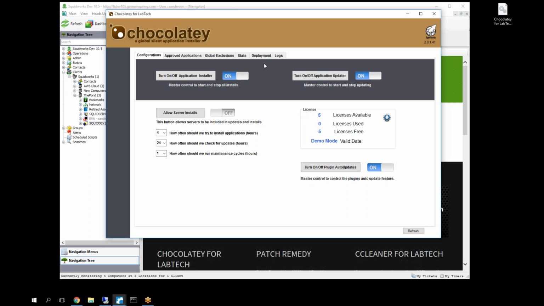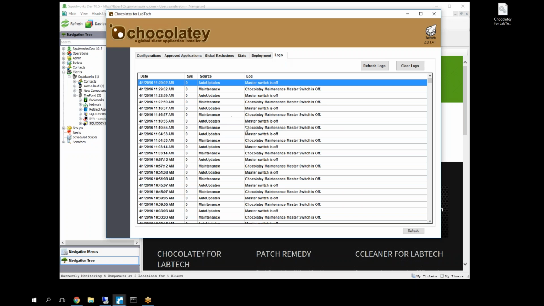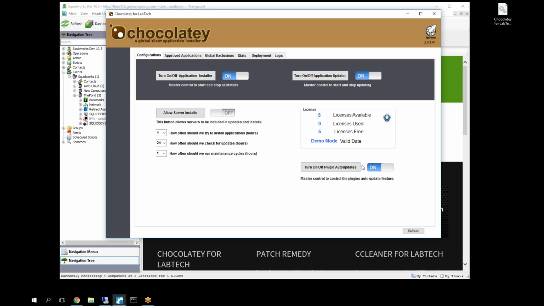So what I'm going to do is we're going to pause at this point, and we're going to come back to this in 2 hours and see where we're at. We'll be able to monitor the logs, take a look at those, and get a good view of what took place and how we used my 5 licenses here.